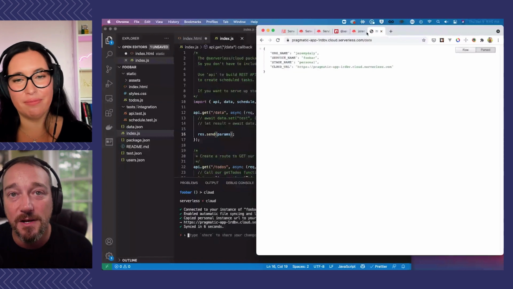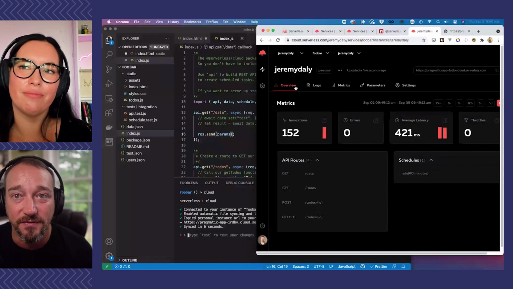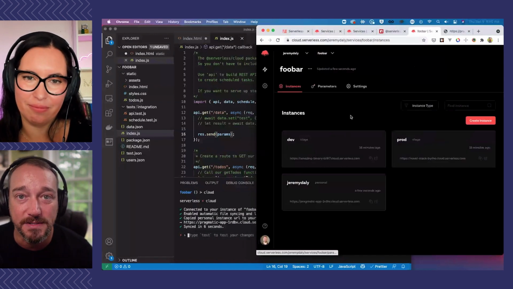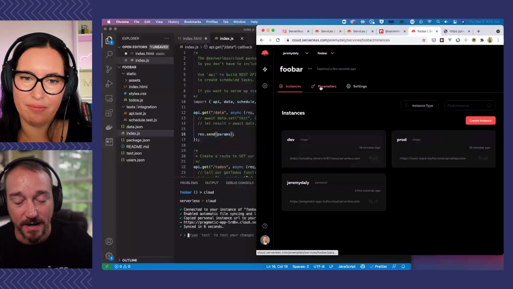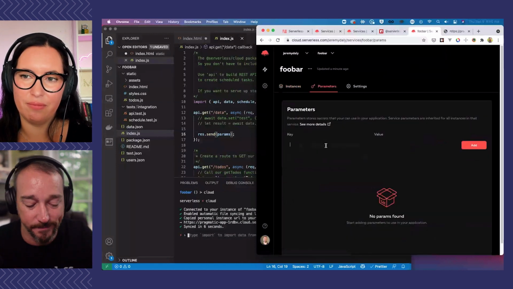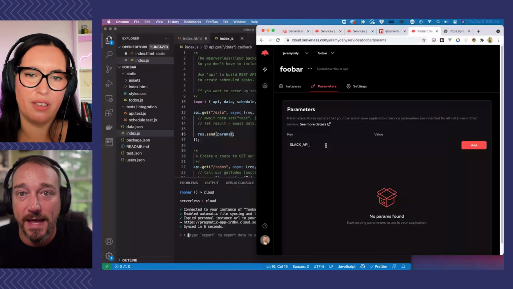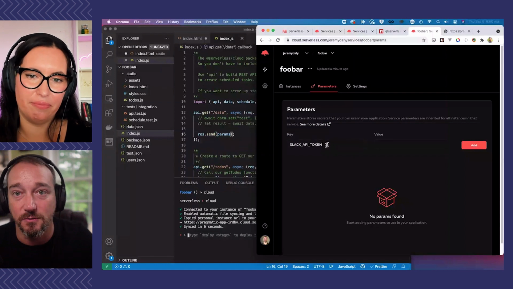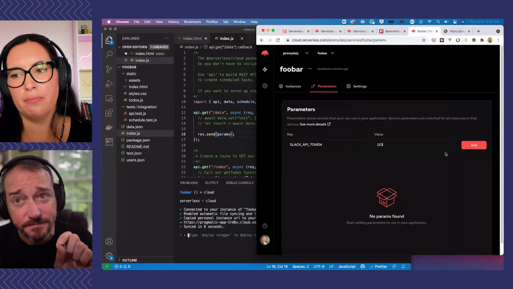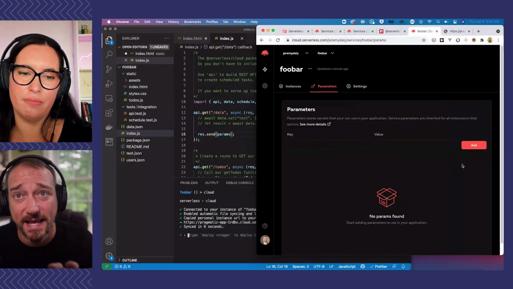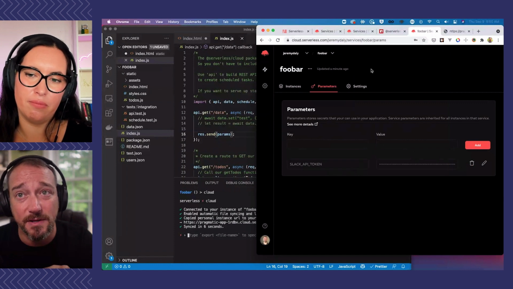Right, so I'm going to go into the FooBar service itself, and I'm going to go into parameters. Now I want to add a new parameter. Maybe I'm going to call this something like Slack_API_token, and I'm going to put a value in here of 1, 2, 3. I click add. Now I have the Slack API token. This is available in all of my services.